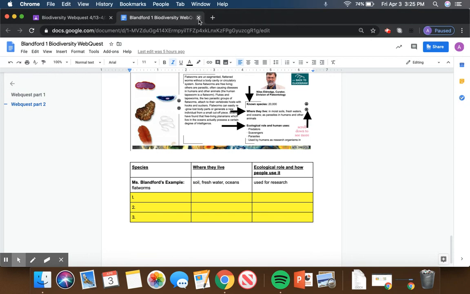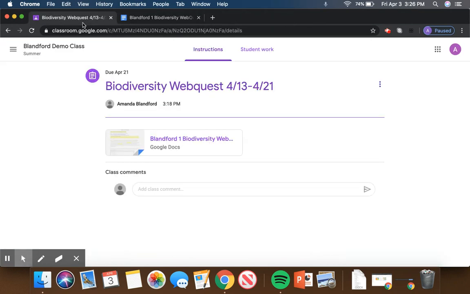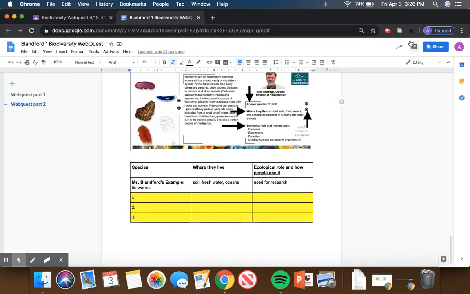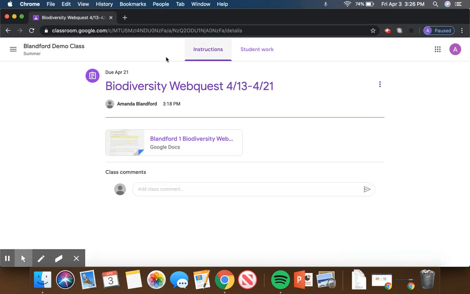If you do this assignment through the Google Classroom, so if you do it and you click it on here, this assignment will say your name on it. And you'll be able to click turn in when you're done. There will be a turn in option up here. Make sure that you click that so I can see that it is complete.